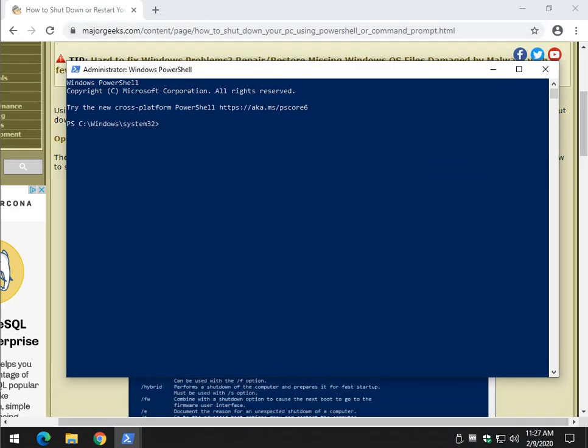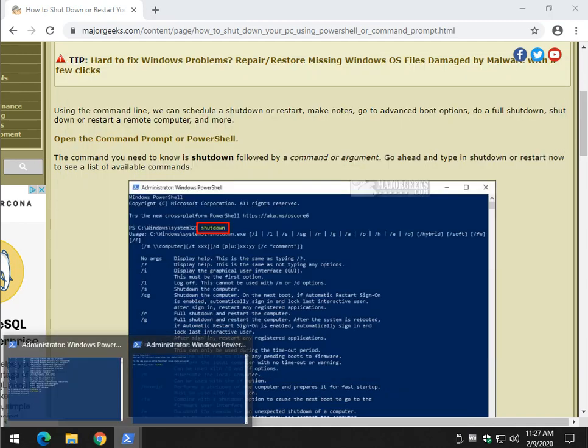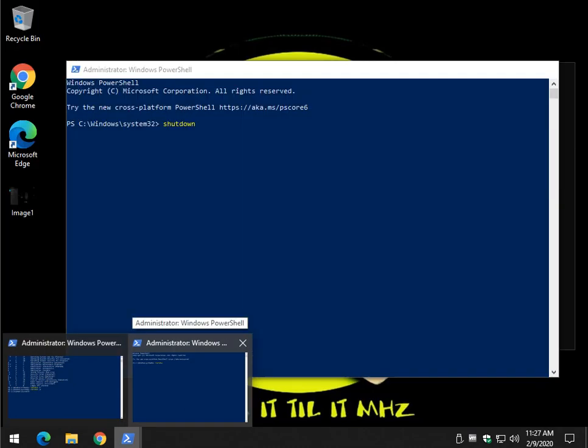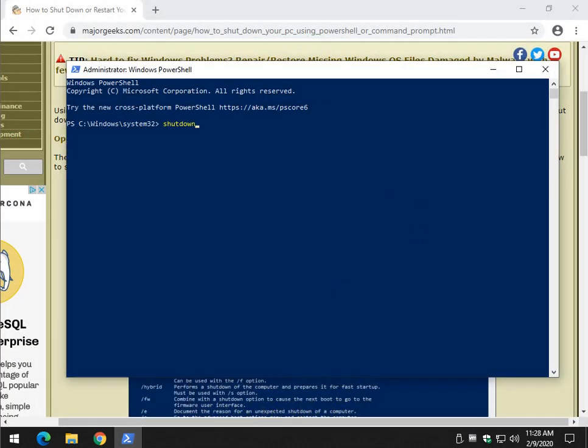So as mentioned, the word you need to know is shutdown, one word. Once you press enter, because there are no commands or arguments, you have to tell it what to do after shutdown. That's just the basic command. So what we're going to do here is go ahead and press enter. And that's the same as doing forward slash question mark, but without anything following the word shutdown, it's the exact same thing. So go ahead and press enter, you'll see.